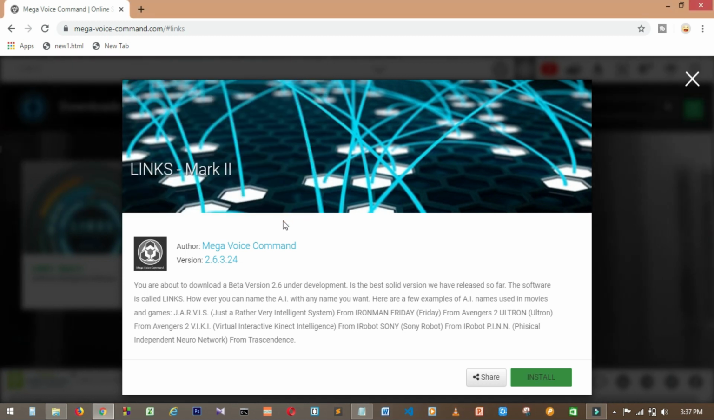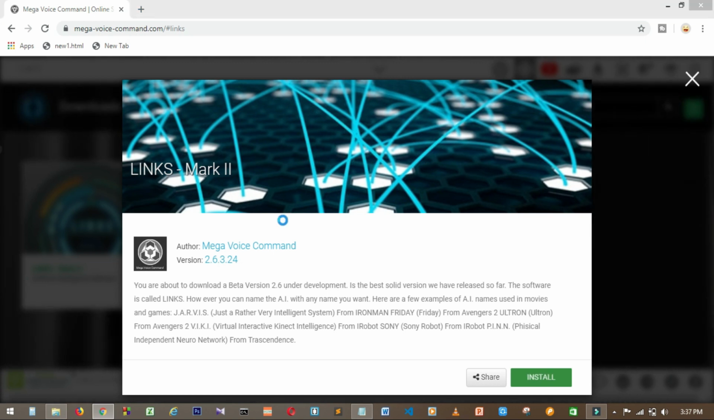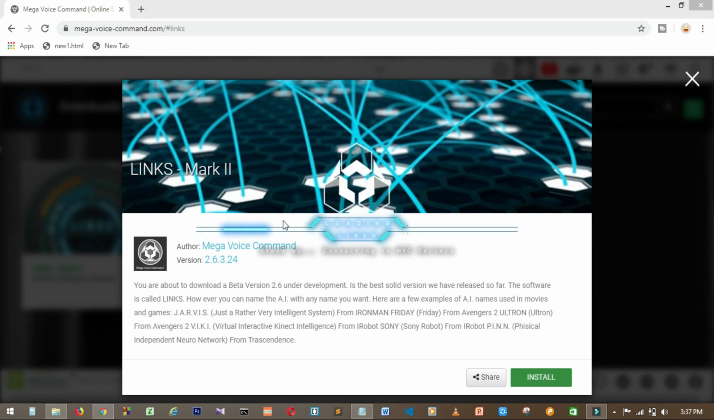Now some of you may get the Microsoft .NET Framework 4.6 error in your computer. So I will leave the link of Microsoft .NET Framework in the description box. So you can go and first download that framework, and after that you can download Jarvis.